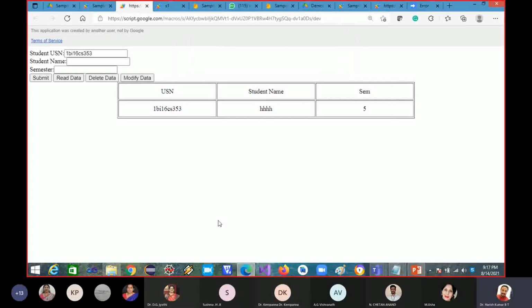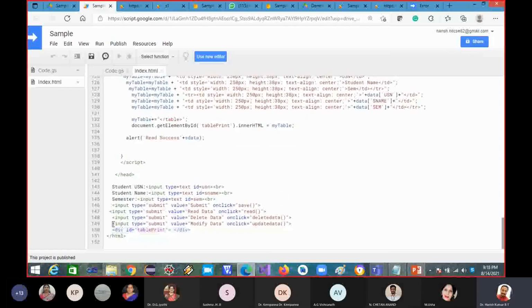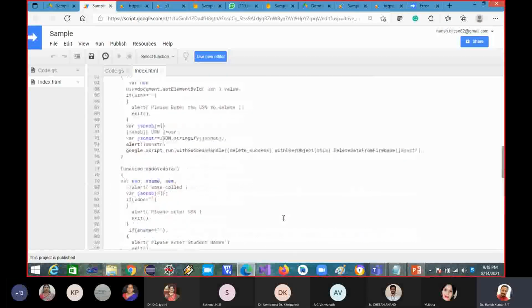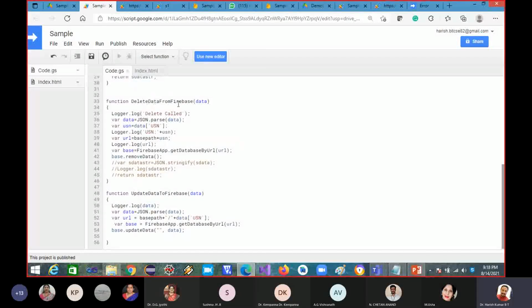This is how you can read the data, and deleting is also there. I'll show you how to delete. So for delete, again in my front end code, there is one more input type submit button created. On click, I'm calling delete data. Let me come here. So in delete data, again USN I'm reading. If USN is not entered, it says please enter the USN to delete, and after that, I'm calling this delete data from Firebase, which is defined inside the backend code code.js.